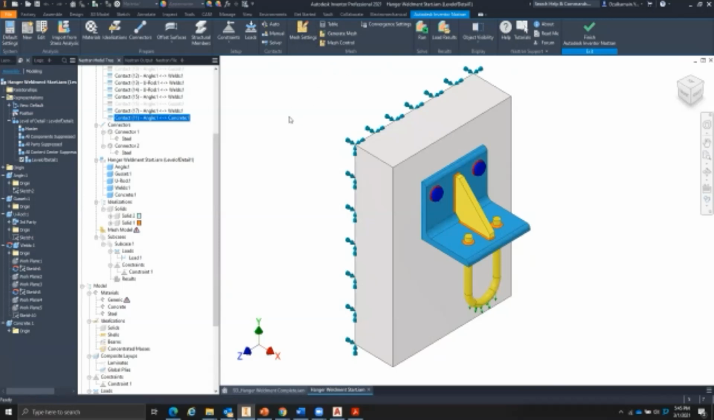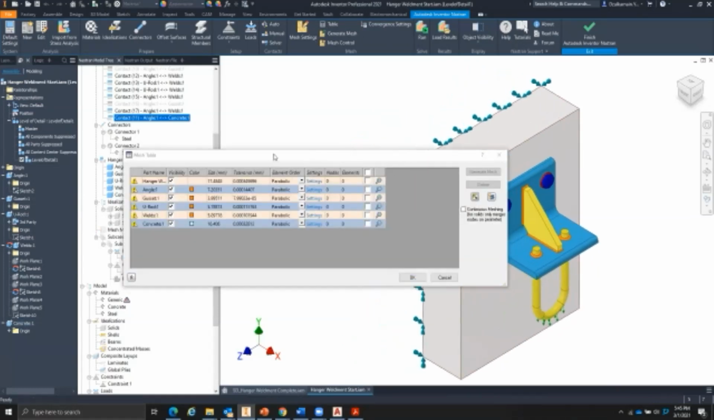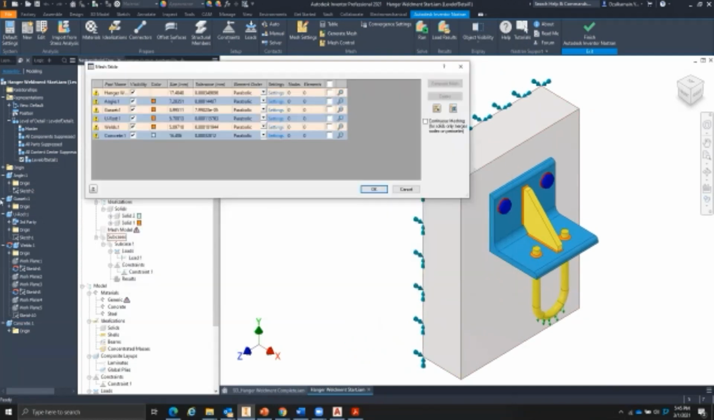Let me just do here, mesh table. So in here you can detect that all the components are meshing. So we can assign every component a different mesh size. Okay, so it's not one for all. So we can actually assign.